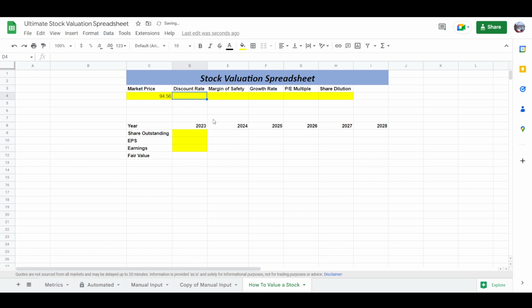Then you want to apply your discount rate. This is how much returns you would like to see annually. So if you set this to 10%, when you calculate and estimate your future price in 2028, this is then going to take 10% off of that price every year back down to 2023 so that it can work out what your fair value is in 2023 so that you can see those 10% returns.